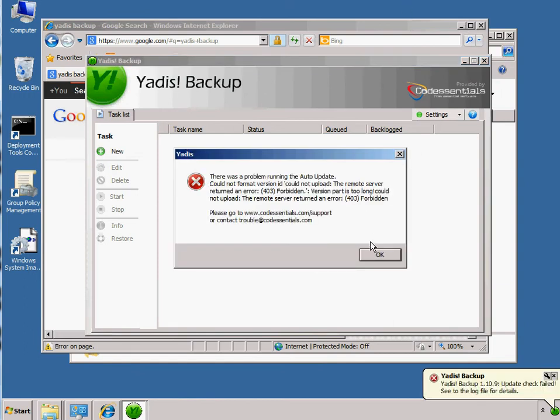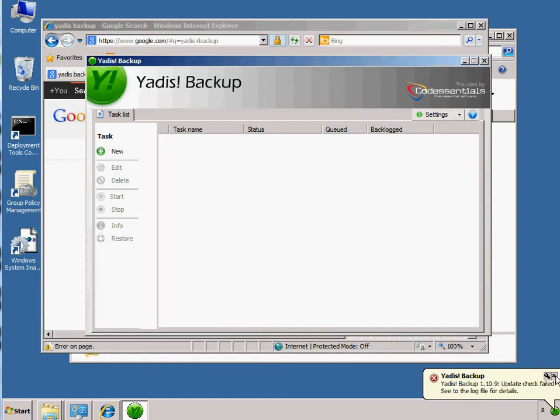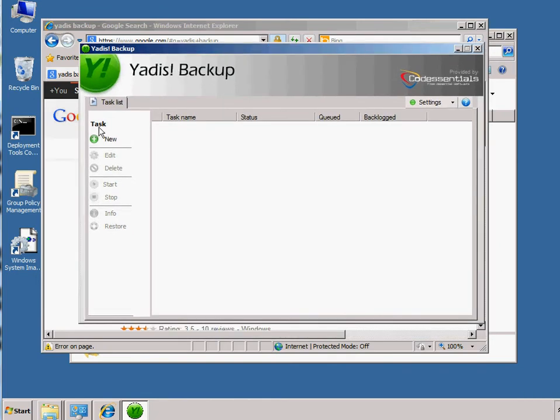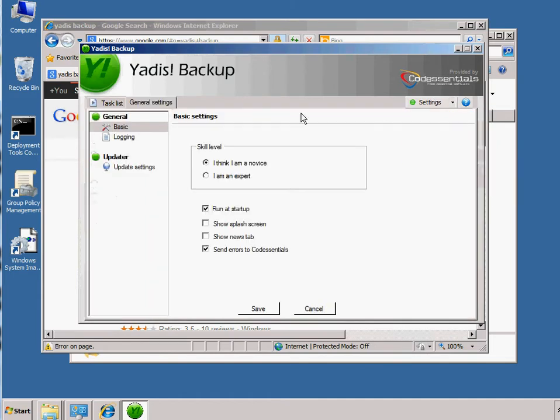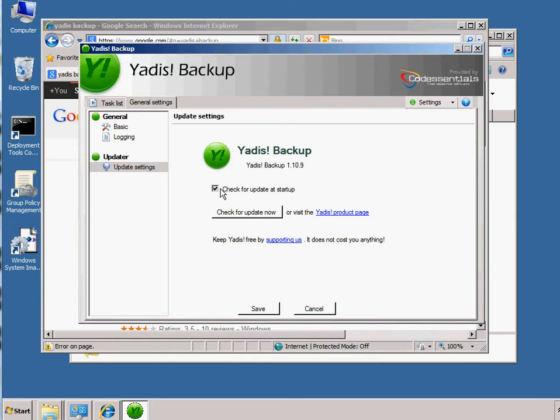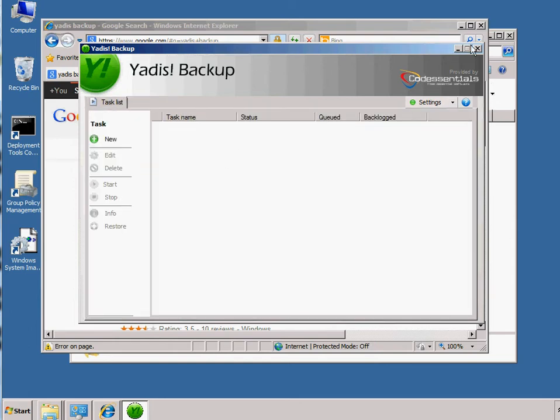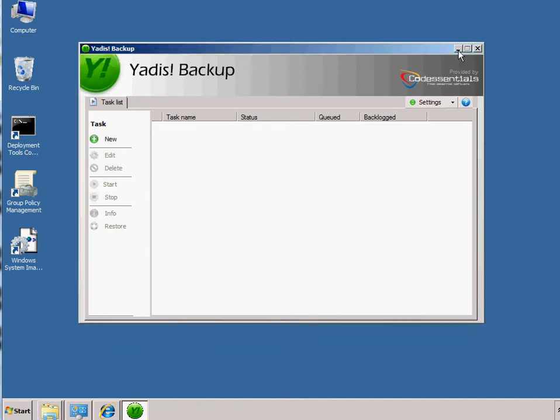Okay, there was a problem with auto update. On a server it might not be that good, but it depends. I just did a check on the auto update, and it's giving me a problem because this server is pretty much locked down, so anything on it is going to give you some kind of problems. In update settings, I can uncheck this and I'm not going to get that error again. So that was the setup right here.